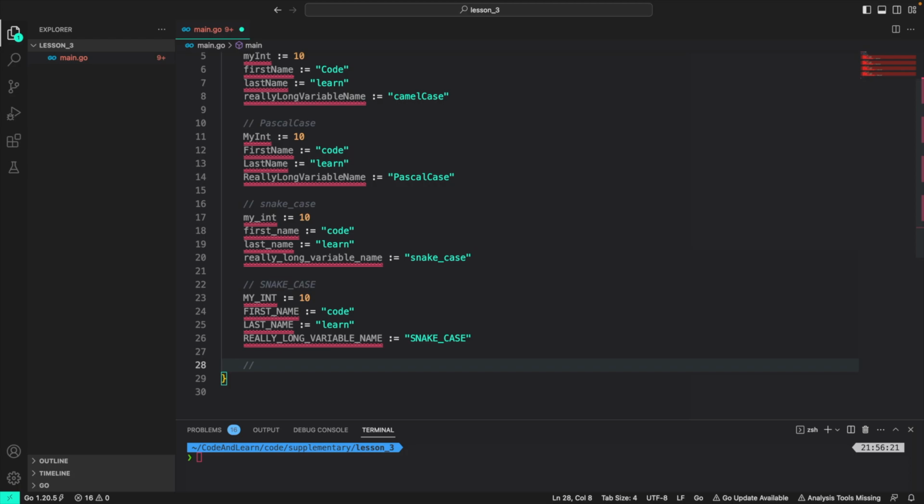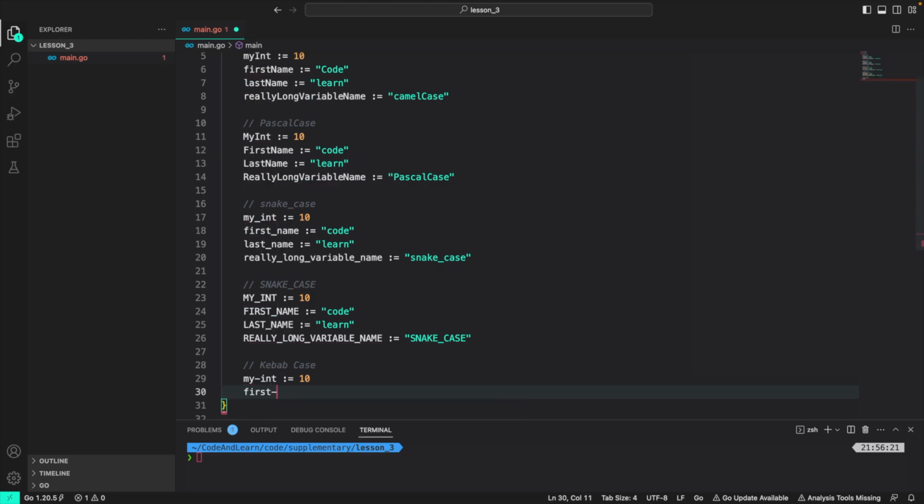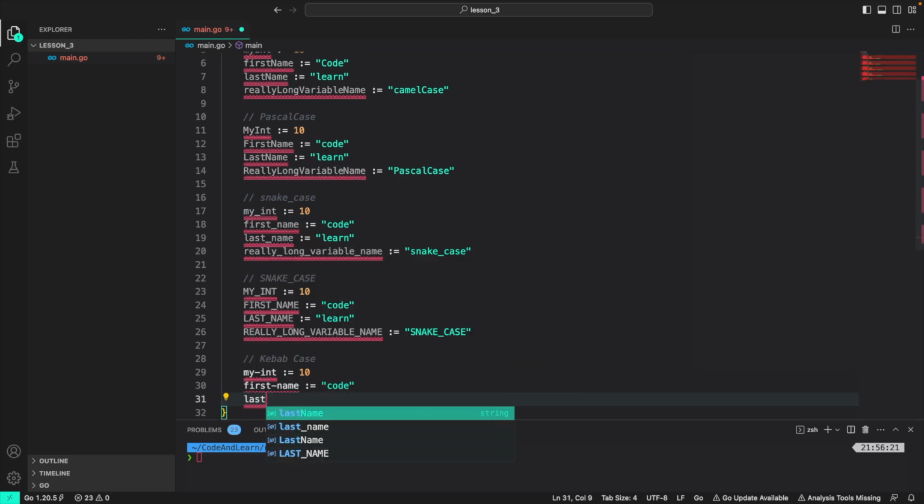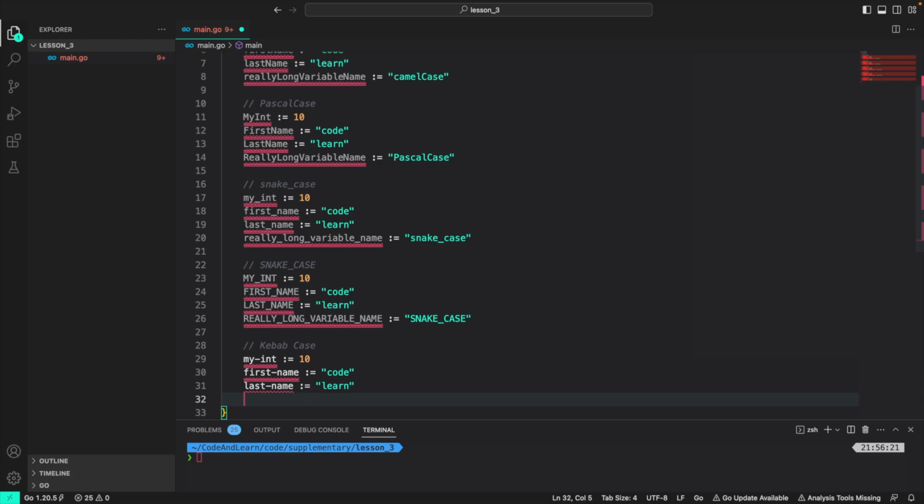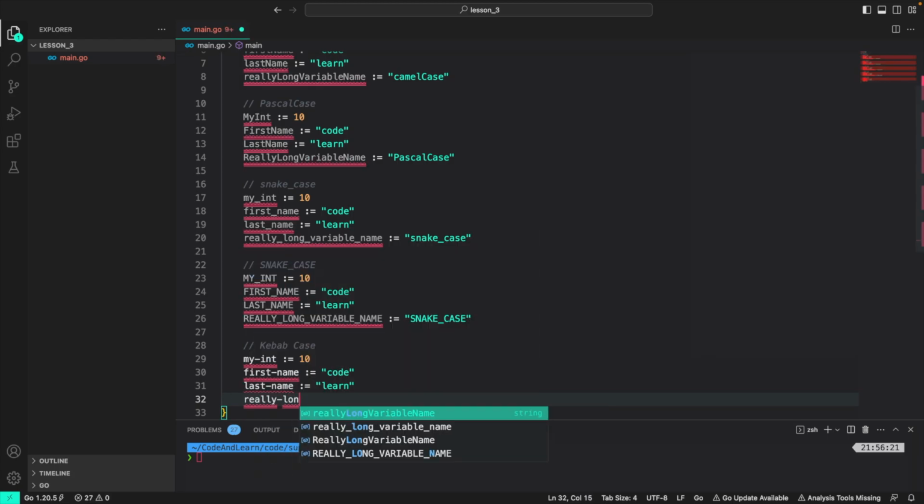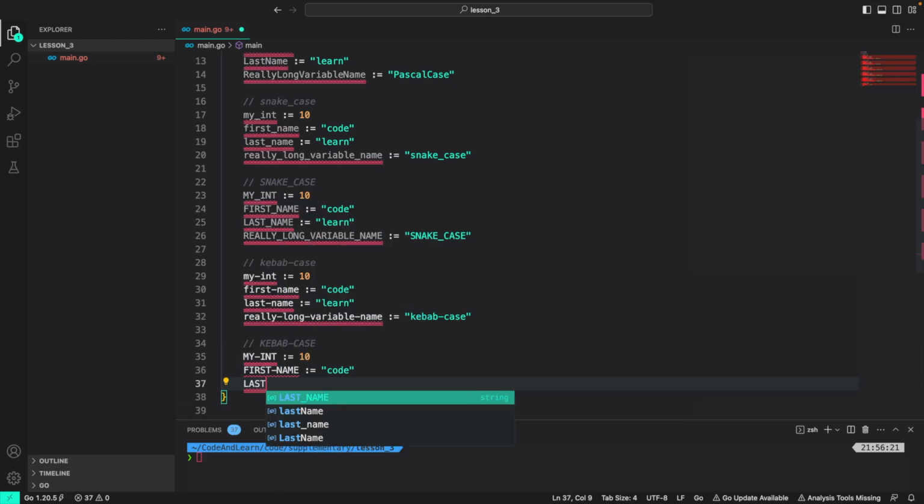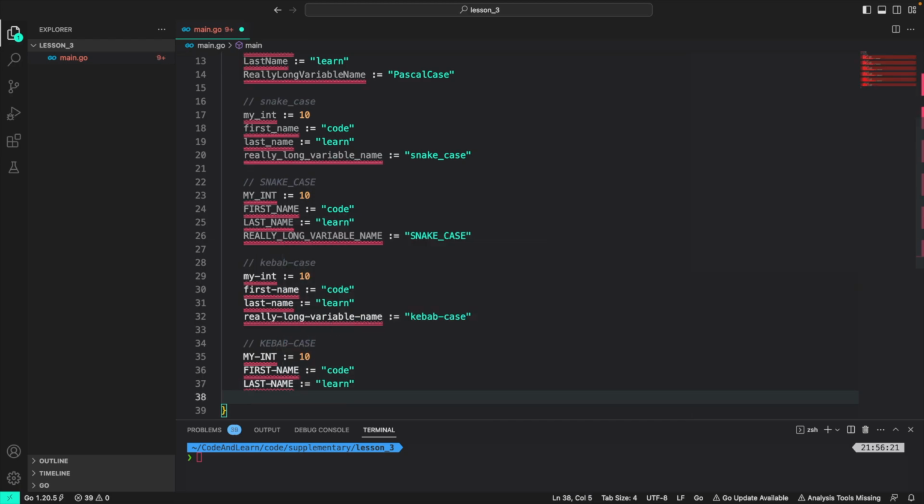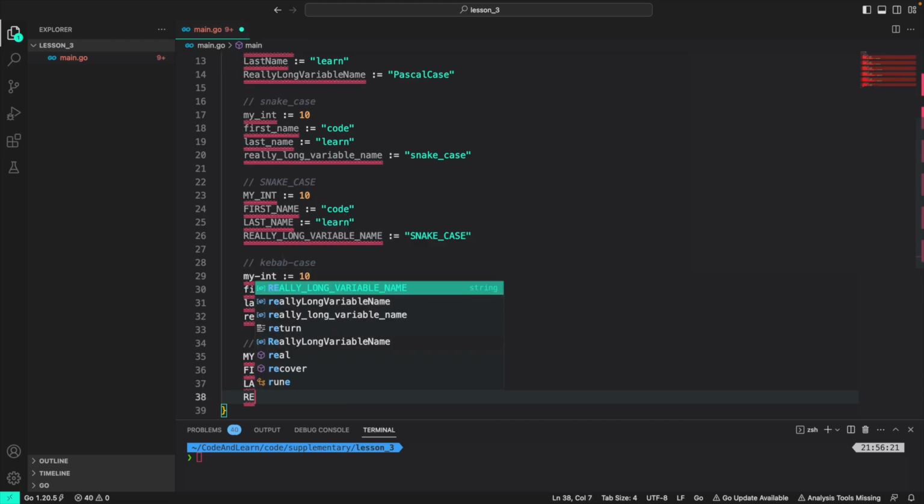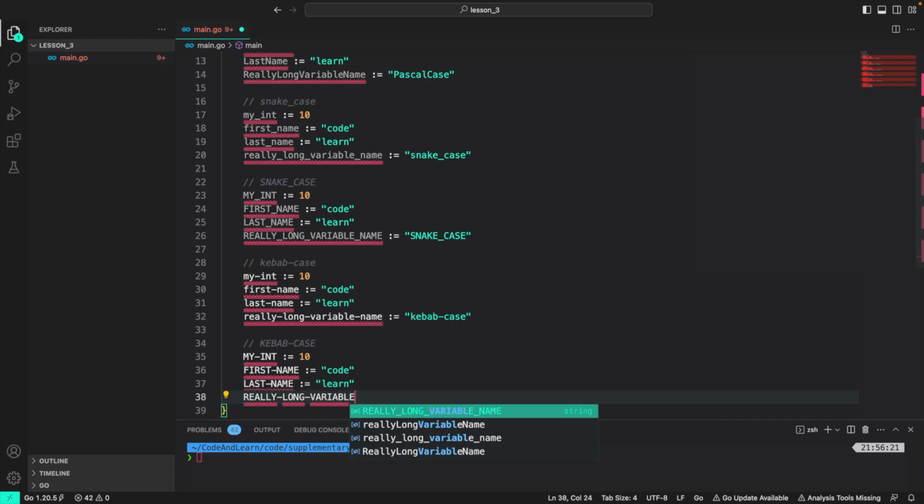Last we have Kebab Case. So my int becomes my-int. First name becomes first-name, last name becomes last-name, really long variable name becomes really-long-variable-name. I'm just going to update them according to their cases. Again, Kebab Case can also be all uppercase. So my int becomes MY-INT, first name becomes FIRST-NAME, last name becomes LAST-NAME, and really long variable name becomes REALLY-LONG-VARIABLE-NAME.